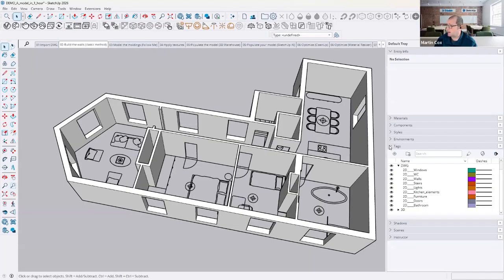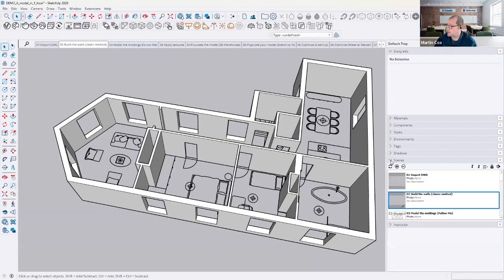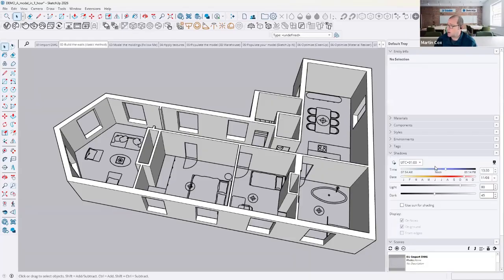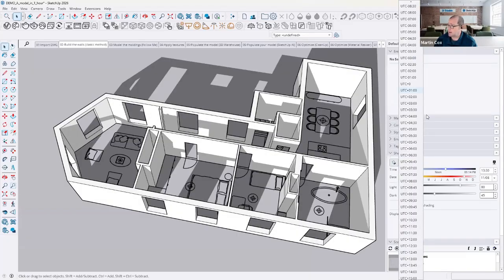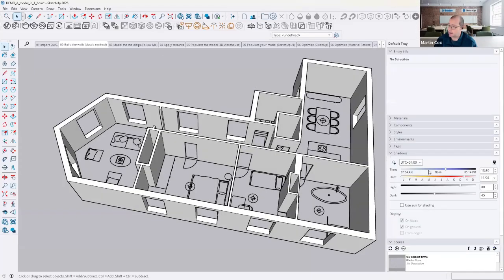And scenes are fantastic. Under the scenes menu, we can create new scenes. You can control what it looks like, the style of everything, within scenes. And even things like turning on your shadows can be done within scenes. I can control exactly where I am in the world and the time of day, and that will show me the correct shadows. So that can be set up as well.